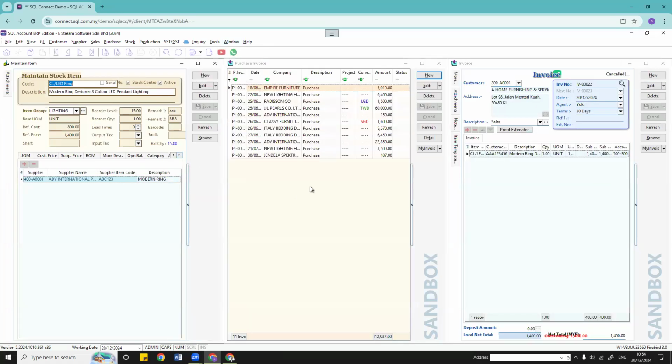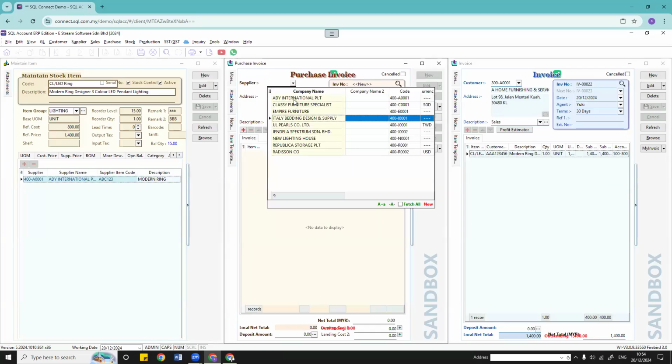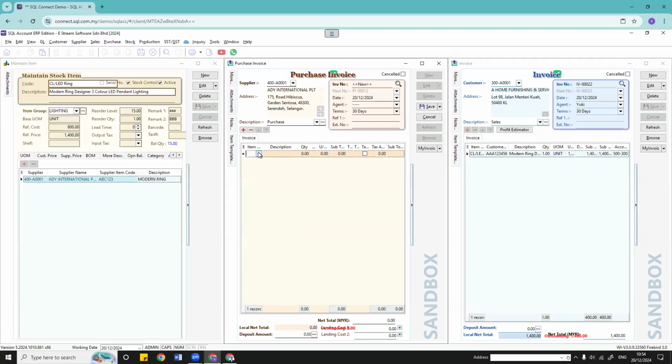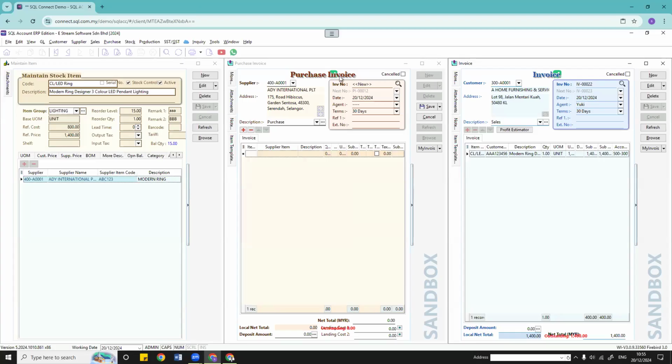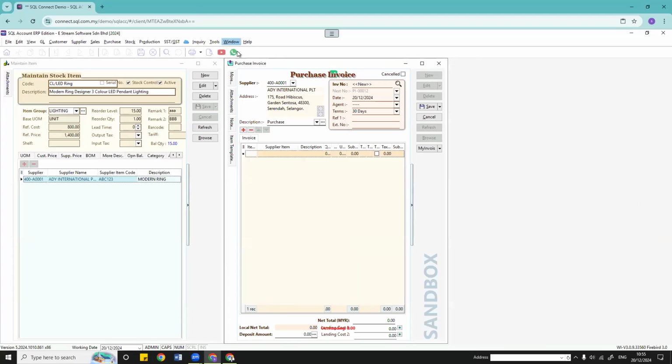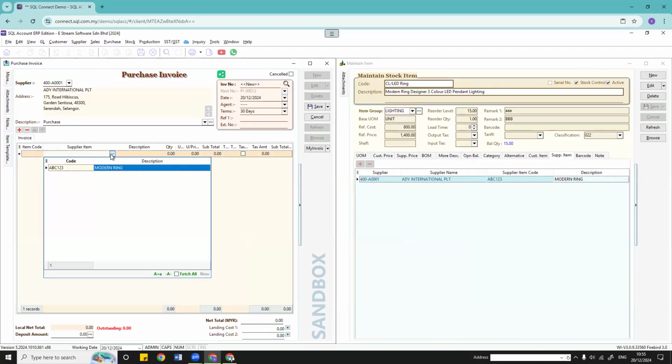So when I create the purchase invoice for this ADY, I can select this supplier item directly. Okay, so I close first. So it can be a bit larger. Okay, purchase invoice. So I can call out supplier item. You see the supplier item. Here I just choose ABC123, because I only maintain this one in my stock items.